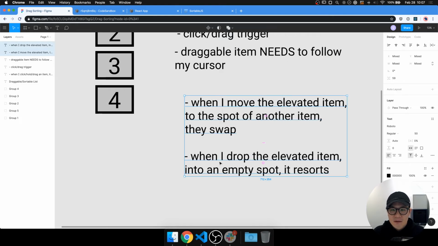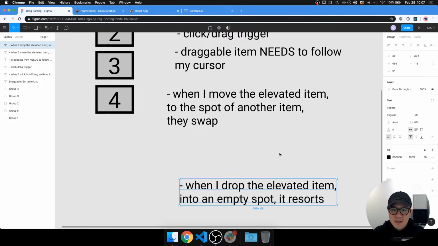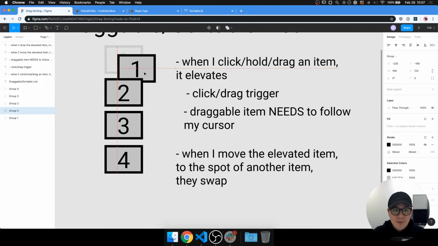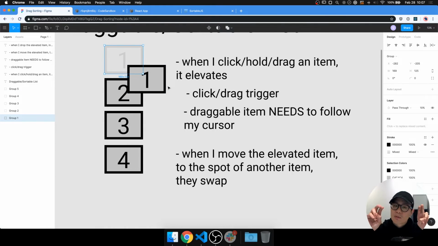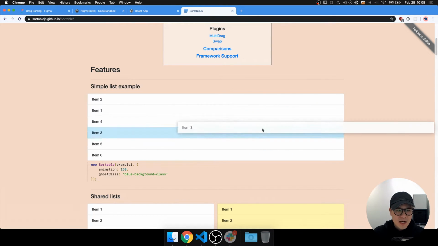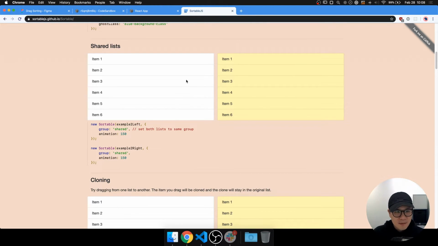The next part is when I move an elevated item into the spot of another item, they swap. So I'm just going to raise this here. So I have a little ghost, quote, ghost, number one, the original spot. Depending on the library you use, they may use different terms. So ghost item is one, a placeholder is also another one. Sometimes, depending on the library, they may not support it at all. For example, I think, I may be wrong, I think Sortable.js seems to support a kind of placeholder-y ghost item.